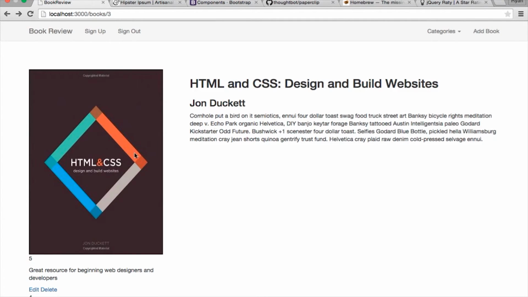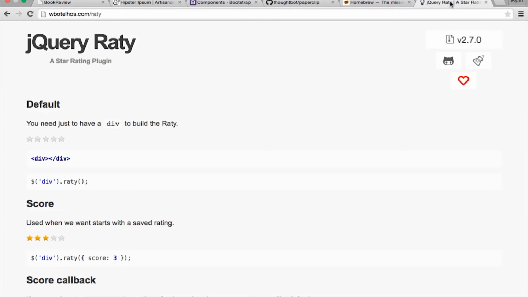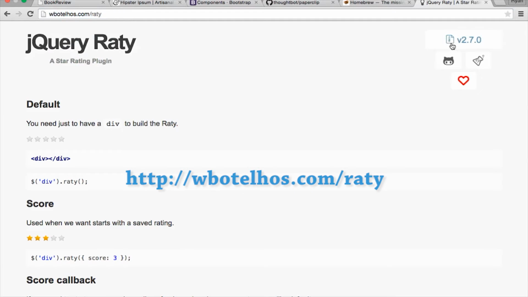What we're going to use to achieve this functionality is a JavaScript library called raty. It's a star rating plugin essentially. We can go to this URL up here, and then go over here to where the zip file is, and we can download that.